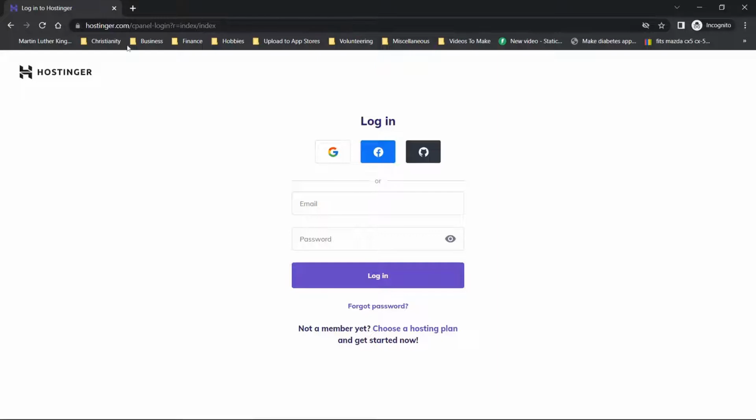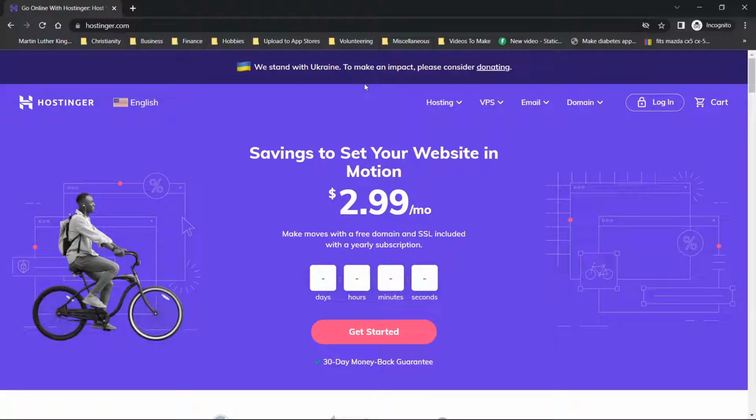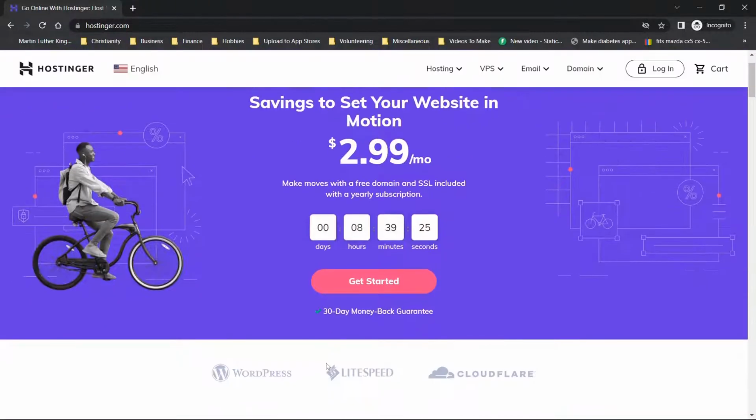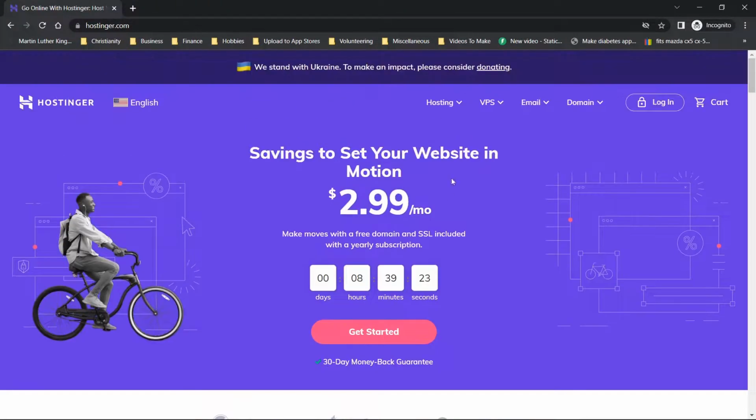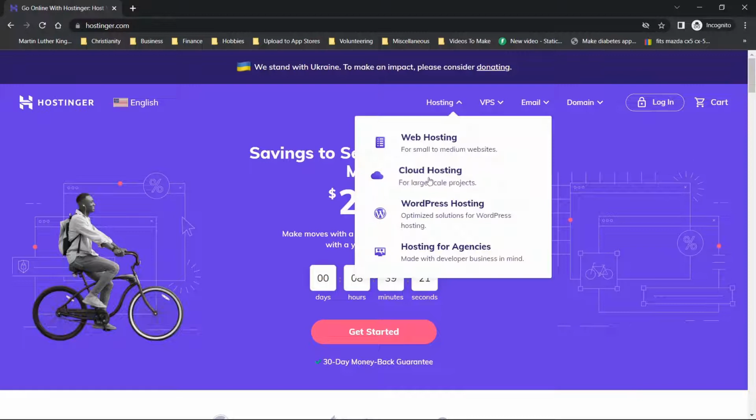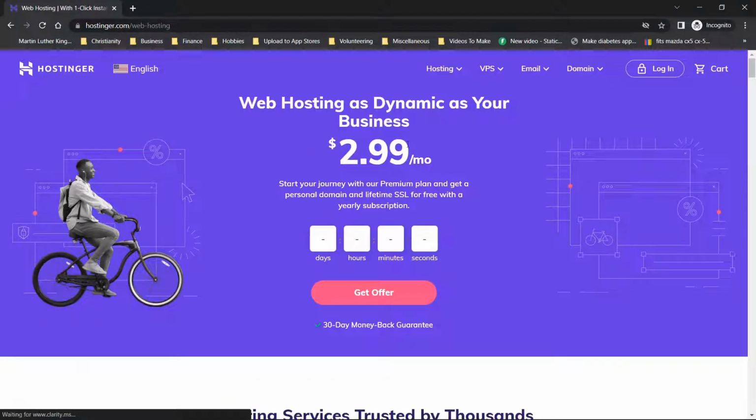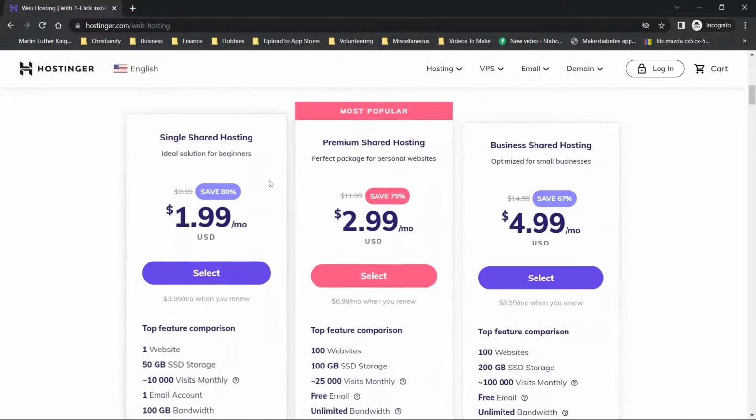So when you log in initially, let's just go to the actual website itself. Now, again, these prices could change. They're running a promo right now. But basically, when you click on hosting, I went to web hosting because I really don't need anything too intense, so to speak. So you'll see we have this $2.99 a month plan, which is actually, I believe, the one that I signed up for. But you can see the different options.